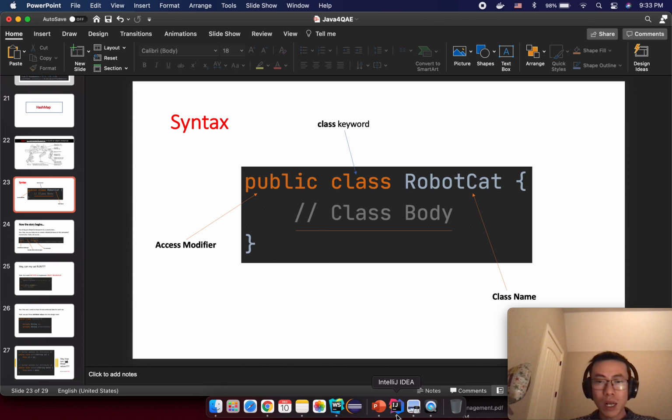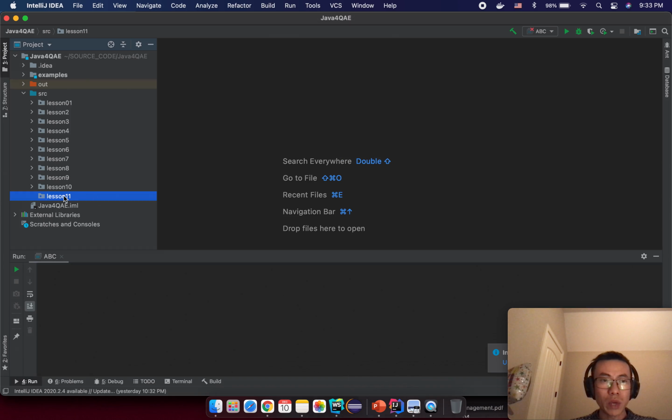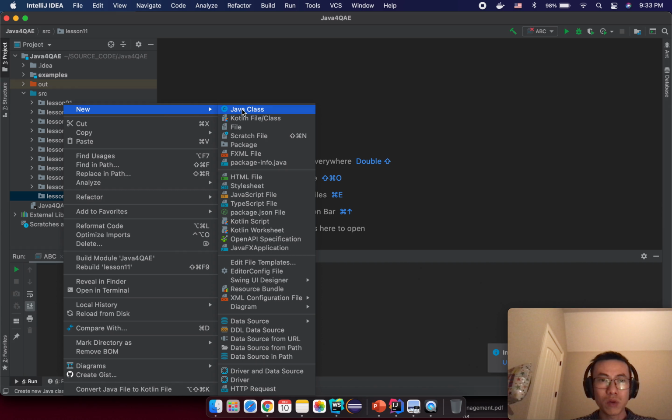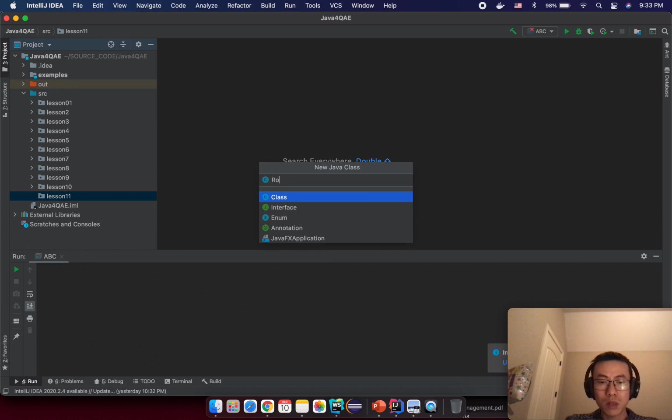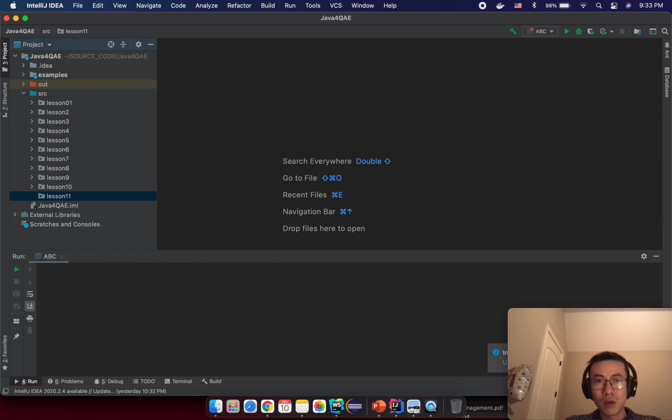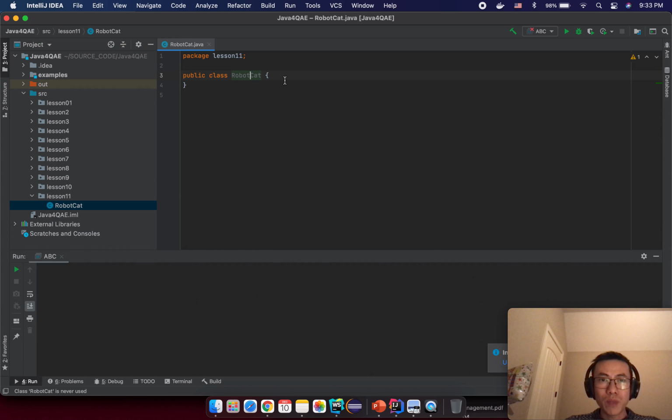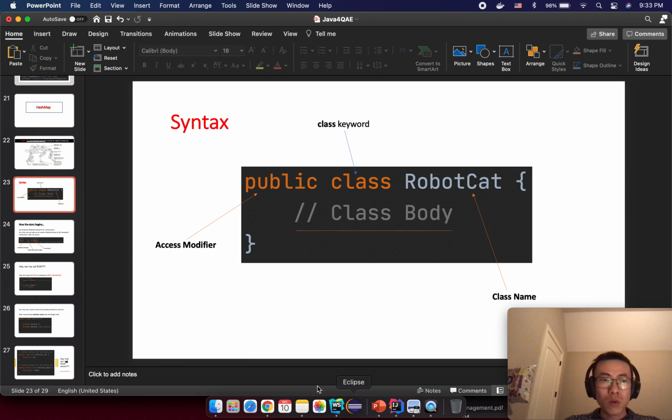Okay, let's go back here. You create a new package and then you create a new class with the name RobotCat. You press enter, and you see the IDE already supports creating a class automatically if you just provide the name RobotCat here. Again, this is the access modifier, the class keyword is always class here, and this is the class name. Okay, so what's in it?